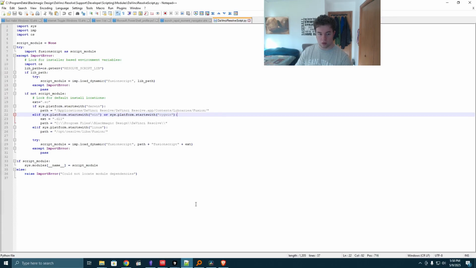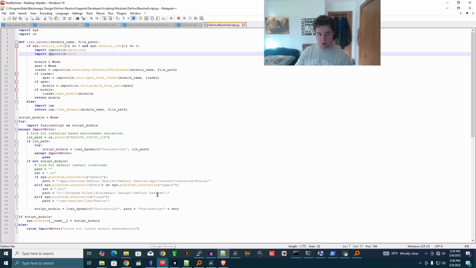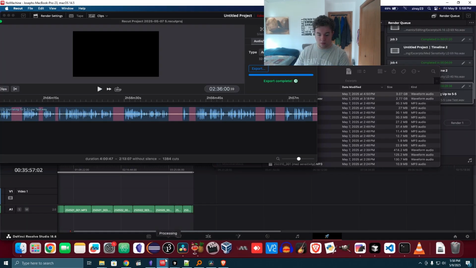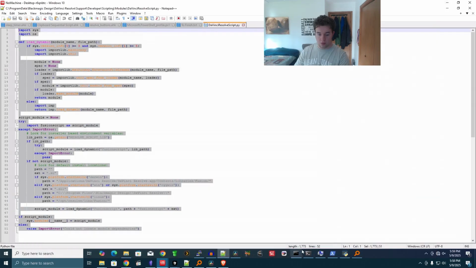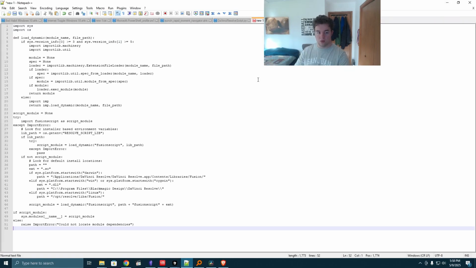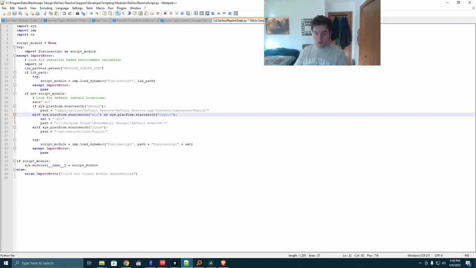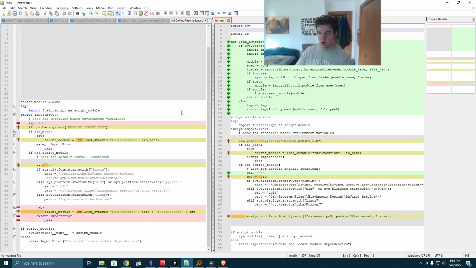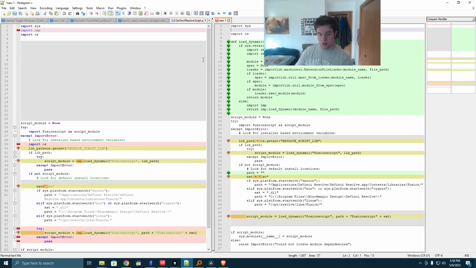Maybe I could do a quick little diff comparison. So let me copy and paste what I have on this one. And then, come on, let me put it on this one. And let's do a quick little comparison. So as you can see, there are quite a few differences between those two files.